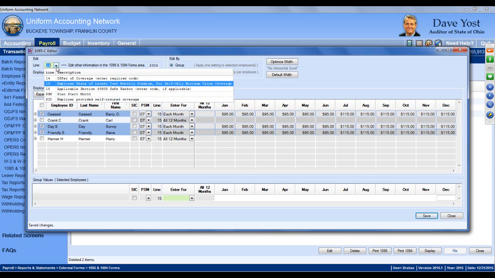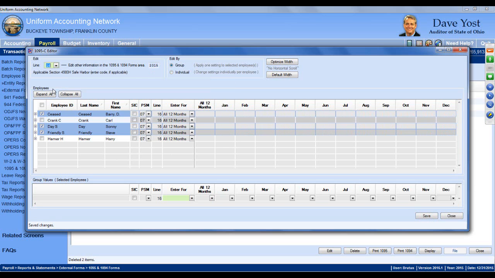Line 16 is an employee relief code, a safe harbor code. For these employees, we do not have a safe harbor code. You would only be required to put one of these in if one applied to you. So in our case, we're going to say that no safe harbor code applies for these 3 employees.